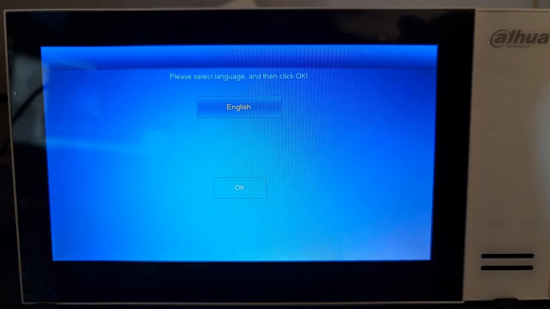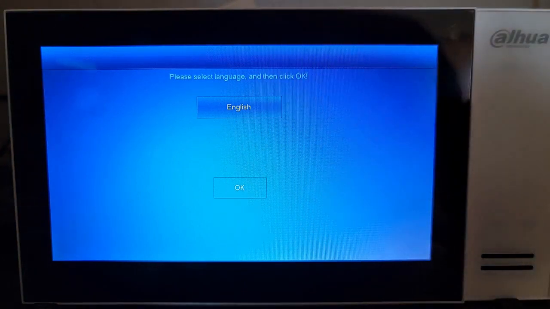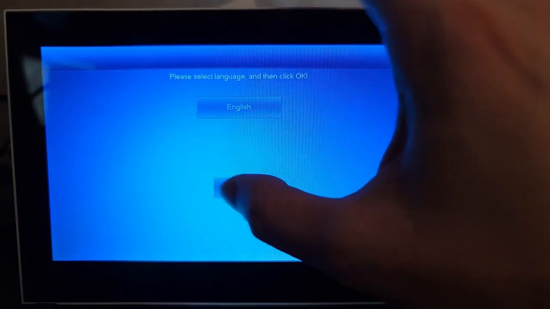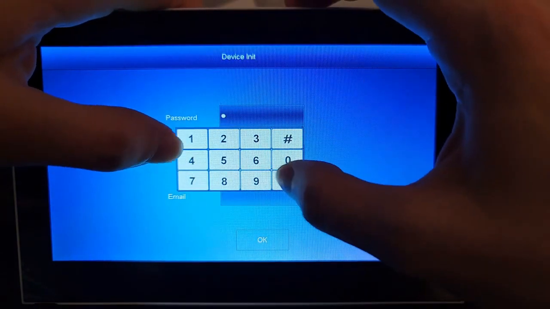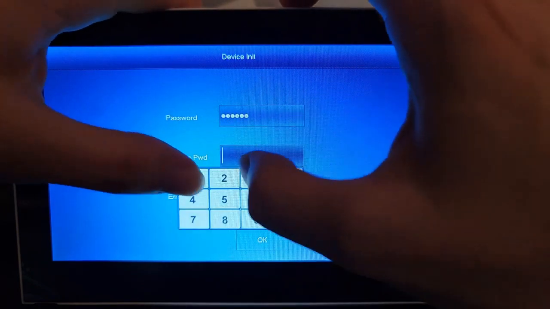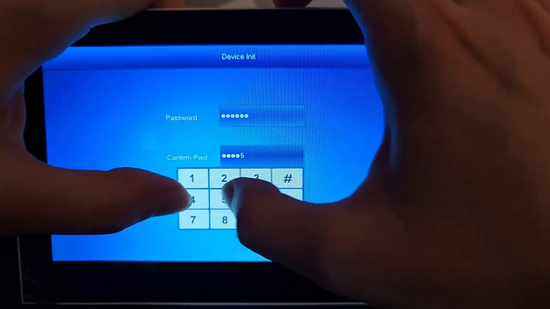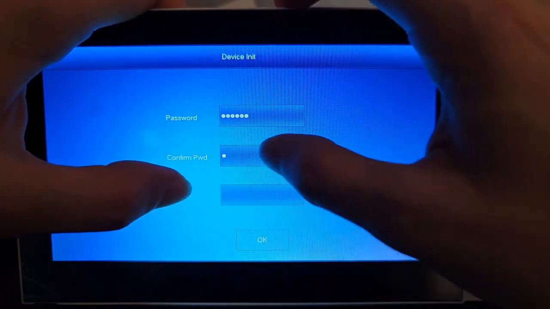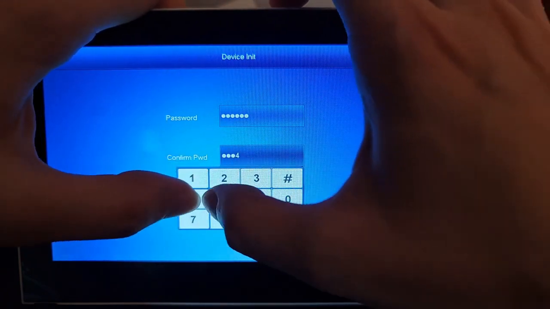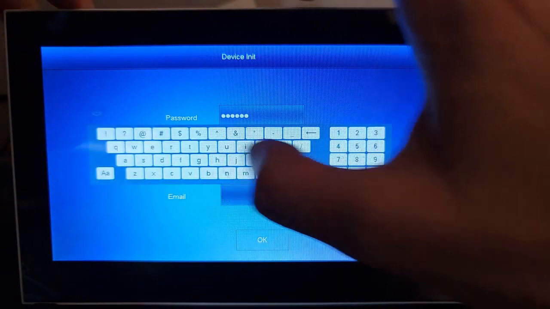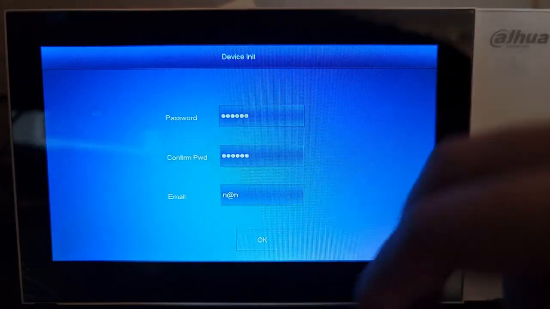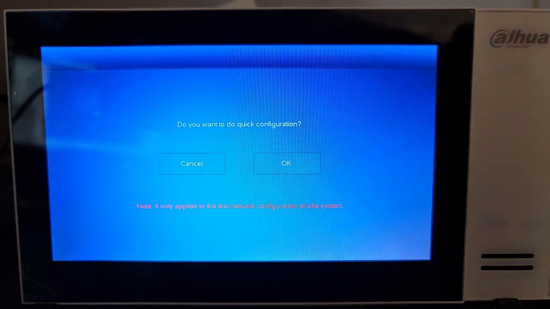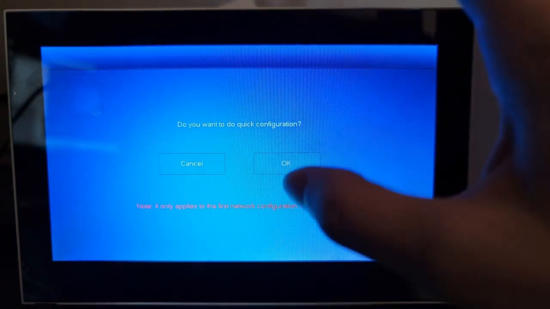So as soon as everything boots up, you're going to see the login screen, and it's going to ask you for a language, so we're going to go ahead and leave it on English, hit OK. Password for this video, I'm going to make everything really simple, so just 123456. Now email is required, so we're going to have to type in an email, and just for this video tutorial I'm just going to do something simple just to go through it. Okay, so now it's going to go through the prompt and it's going to tell you, do you want to do a quick configuration? You're going to hit OK.